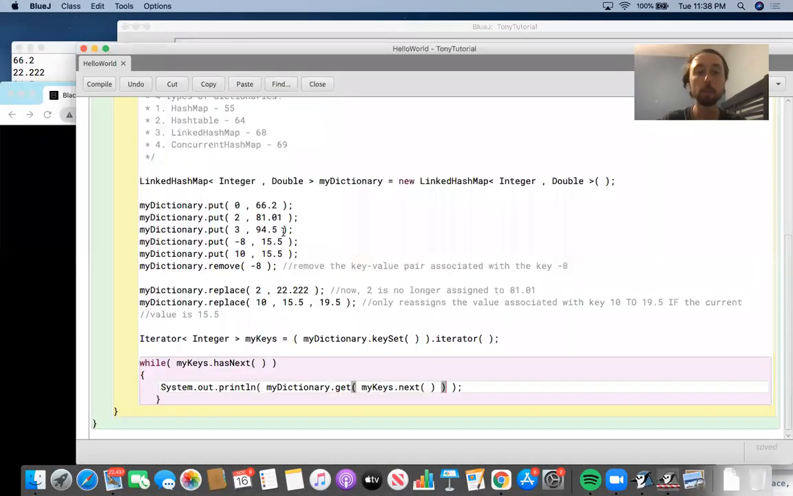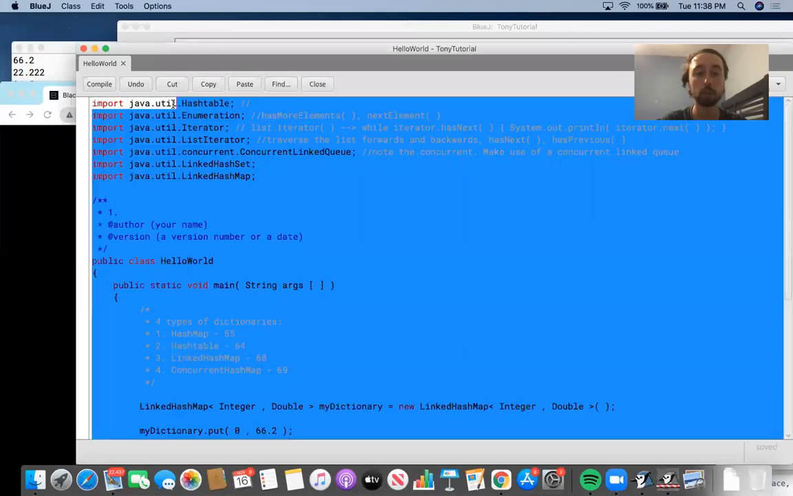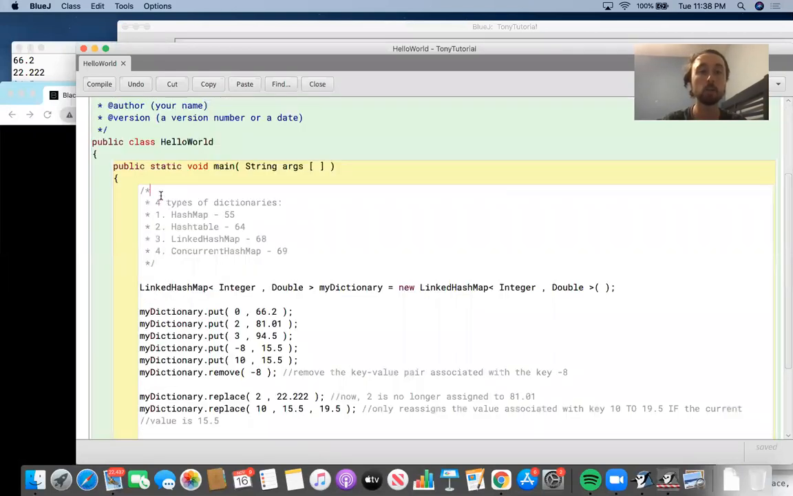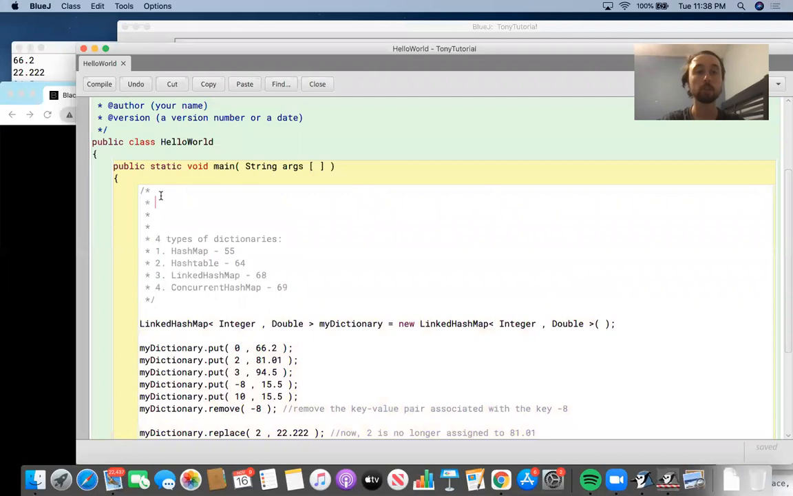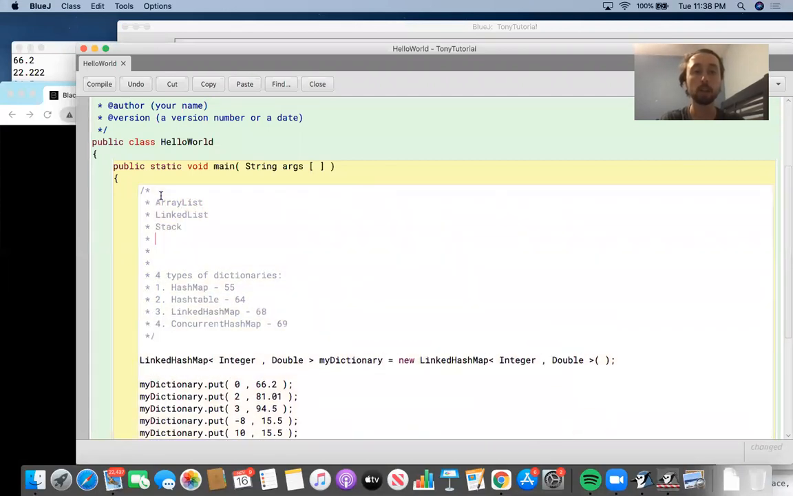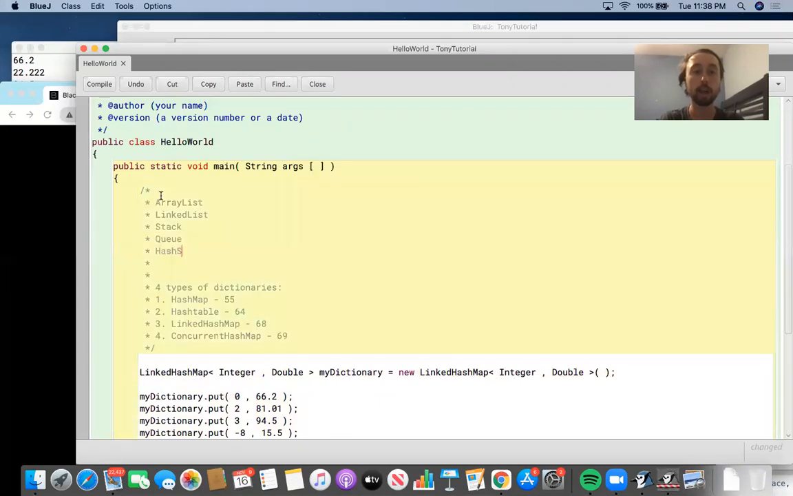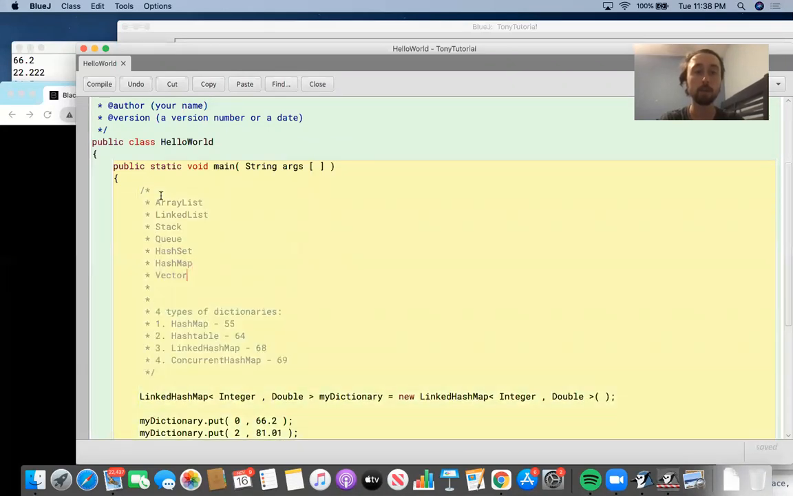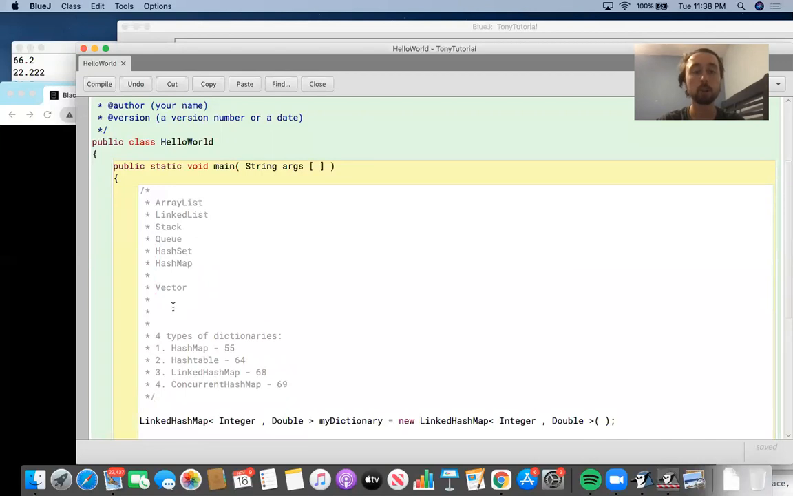We've been comparing and contrasting the different data structures that we've had available to us. We've talked about so many of them: an array list, a linked list, a stack, a queue, a hash set, a hash map, and then we have the more legacy ones, the ones that don't really matter as much as long as you have it.